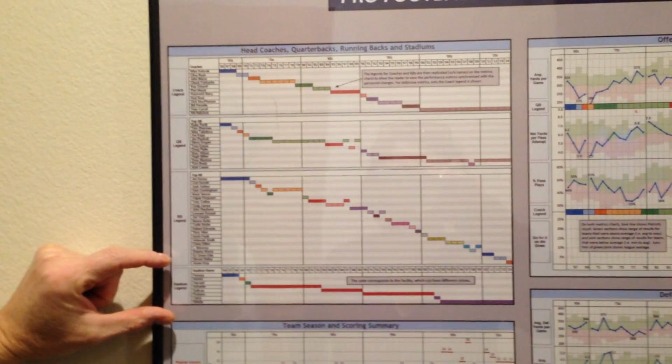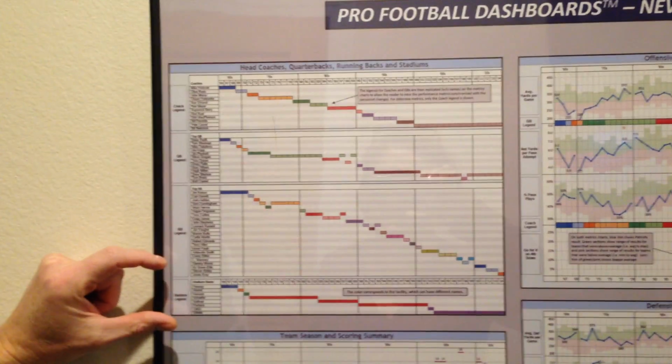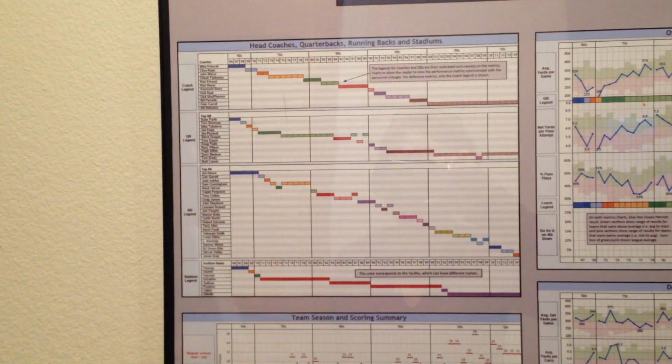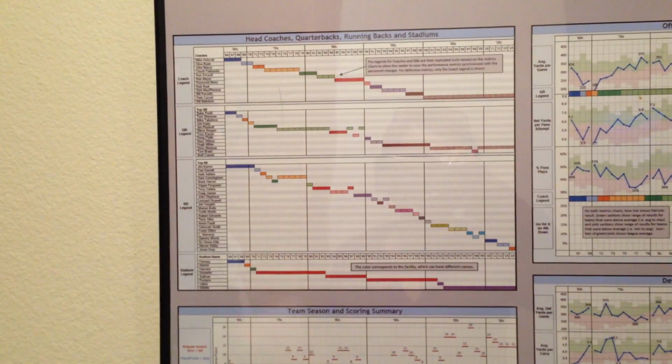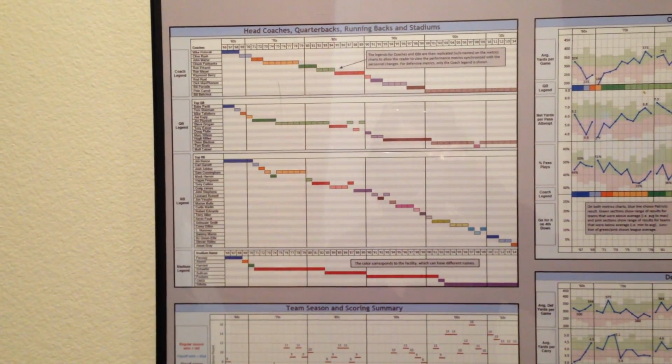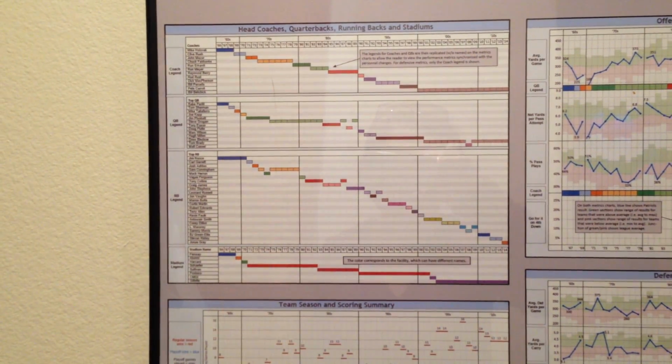For the Patriots, they've played at a number of different stadiums, actually way more than most teams. You can see Foxborough here in red. It was called Schaefer Stadium, and then Sullivan, and then finally Foxborough, and now they're in Gillette. So more for nostalgia purposes there.